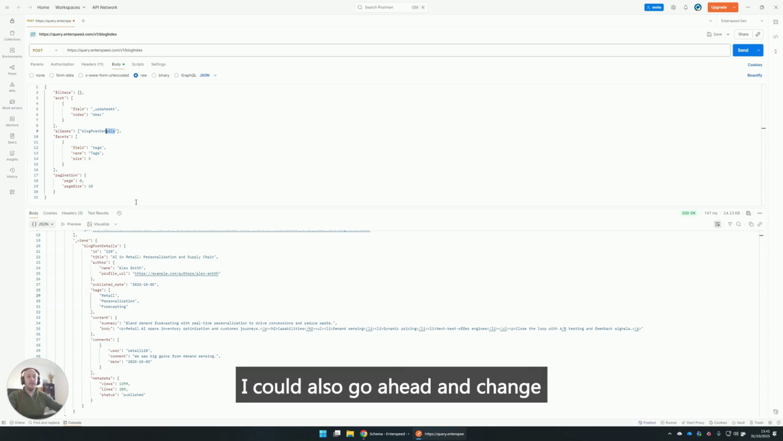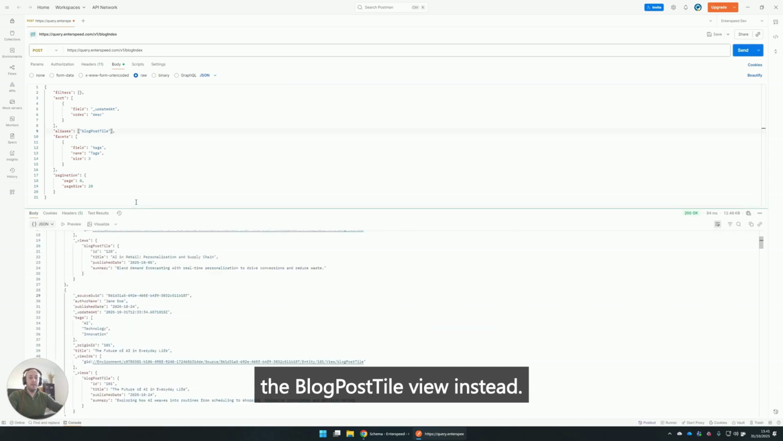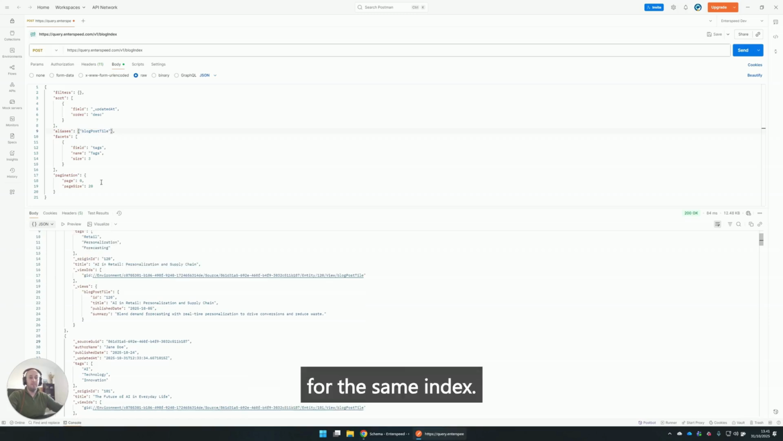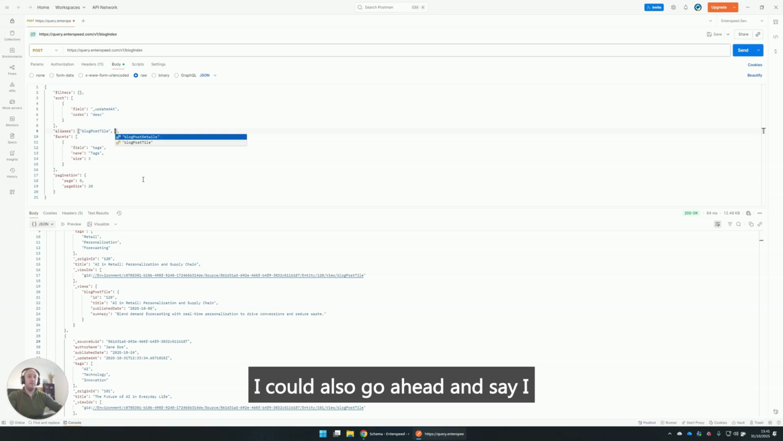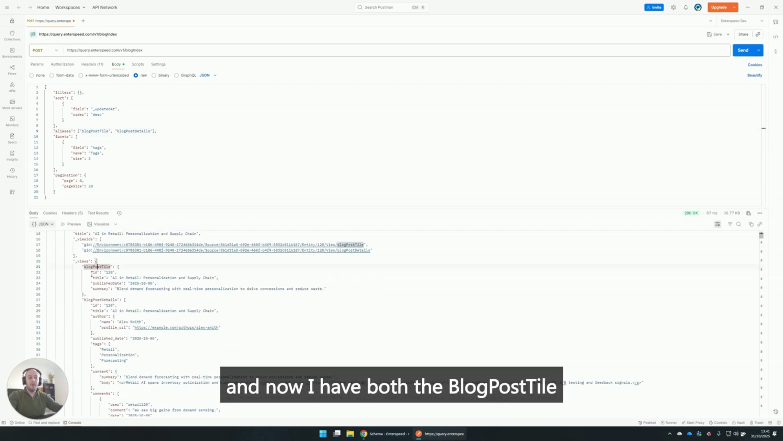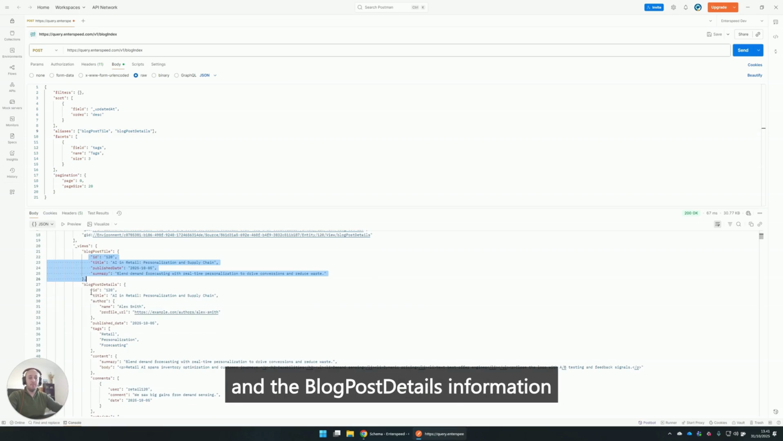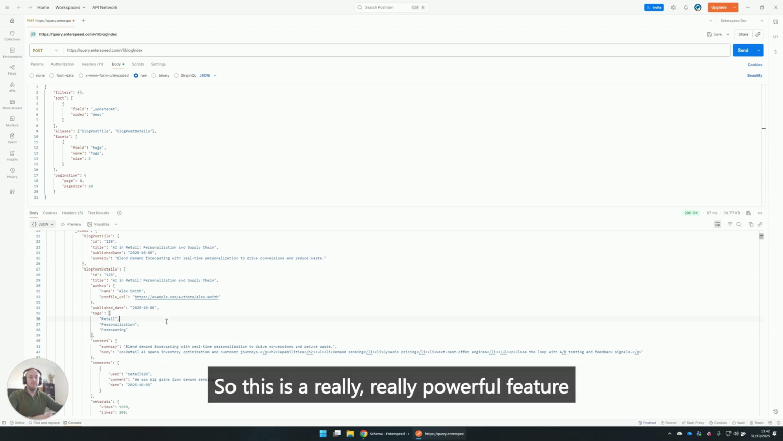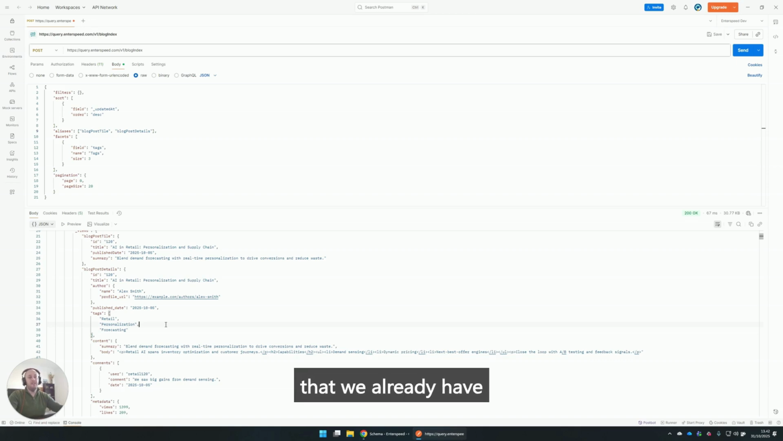I could also go ahead and change it to say now I want to include the blog post tile view instead. So now I only have the properties for the tile view. So I can request different data for the same index. I could also go ahead and say I want to reference both of them. And now I have both the blog post tile and the blog post details information directly in my query API. So this is a really, really powerful feature that is well integrated into the features that we already had in the Enterspeed platform.